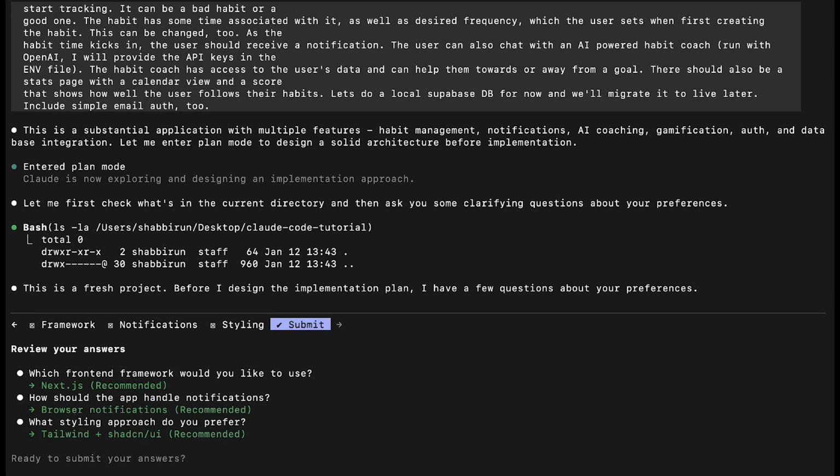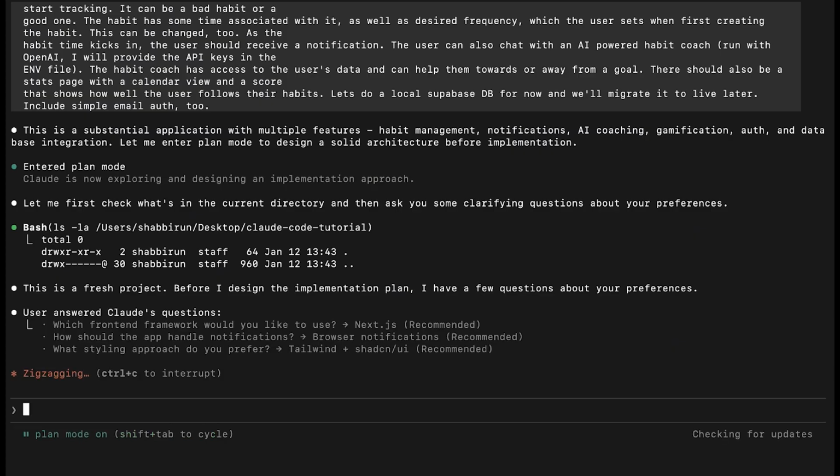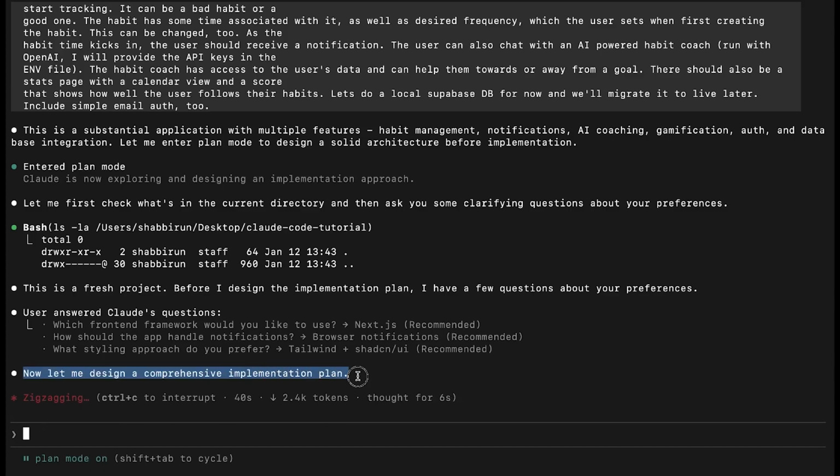So let's just choose the recommended one again and submit all the answers. It's going to digest that and then output a plan for us to review. It's actually going ahead and creating a plan to follow. And this is what really makes Claude Opus 4.5 so powerful.